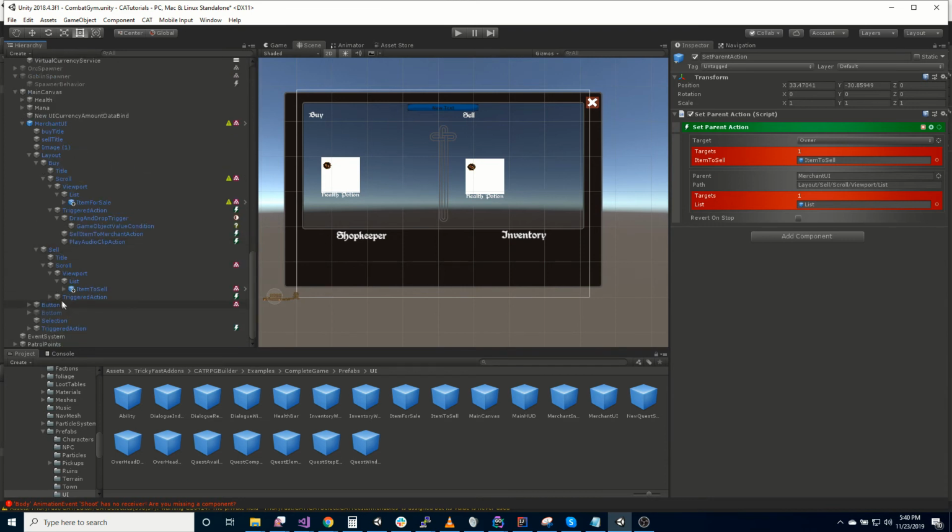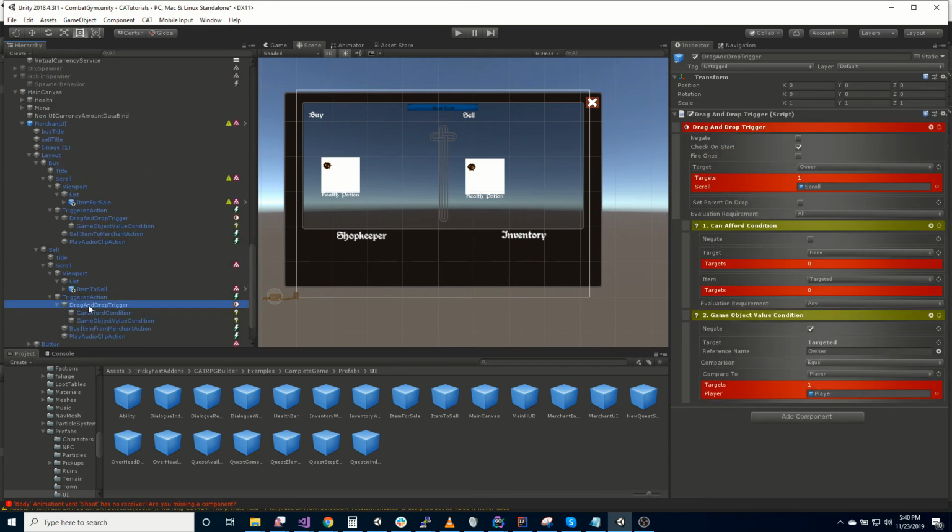Now, again, we have a triggered action for the drag and drop trigger on this side. Over here, so this is if you've dragged a sellable item over. So we have two conditions under this drag and drop trigger. The other one only had one. So one of them is whether we can afford to buy that. And then the other one is whether, again, we're checking targeted's owner to see if it's the player, but this time we're negating it because we want to make sure that this is owned by the merchant.